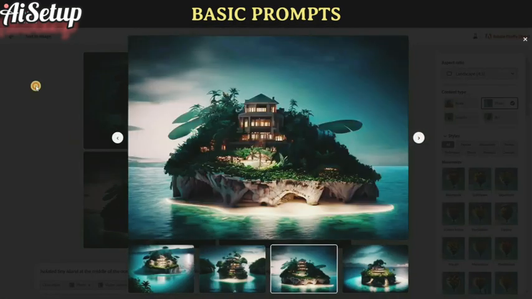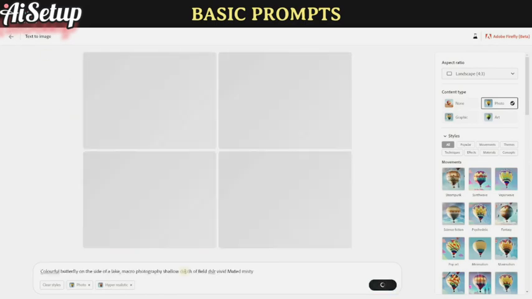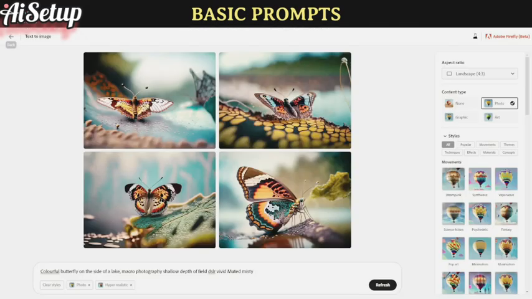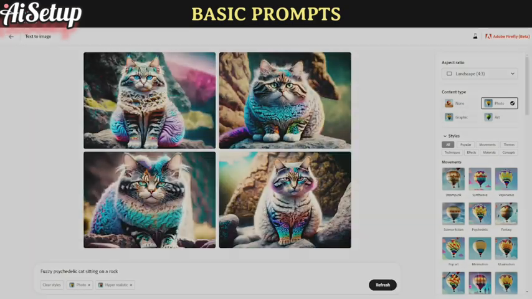To enhance your image results, consider including additional parameters in your prompt, such as photography techniques, camera, lens, and specific details about the objects you want to add.